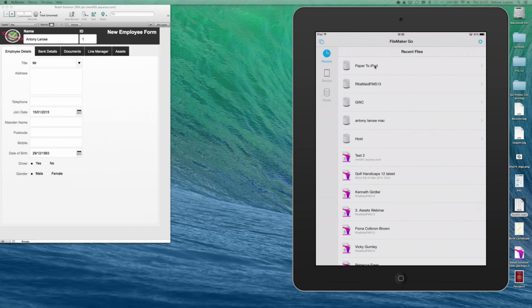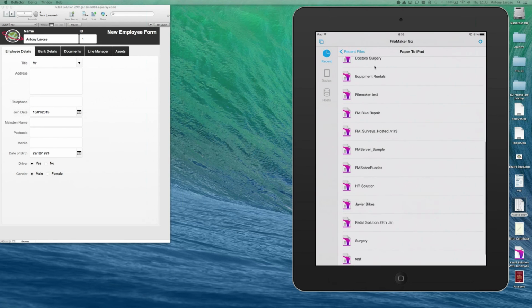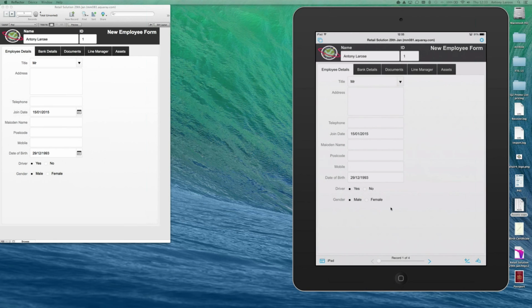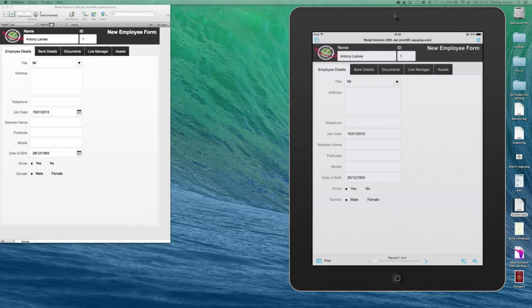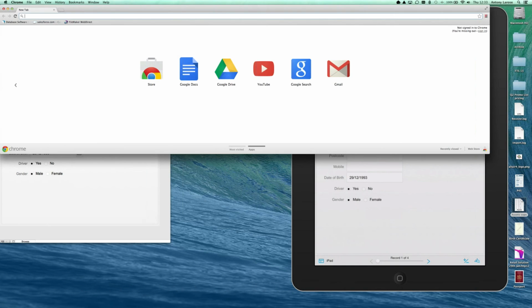So we then go to our favorite host, paper to iPad, and we're just going to find our retail solution. There it is, retail solution 29th. Open that up, and there we go. So we're now into our sharing this. I also want to open this up on the browser.